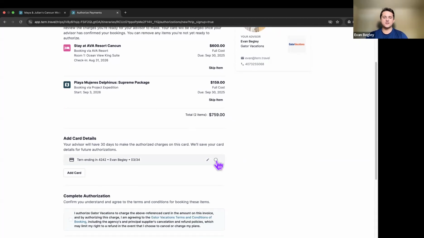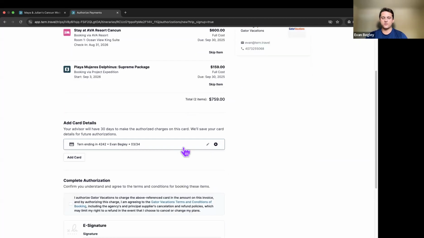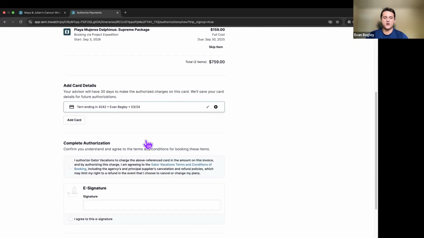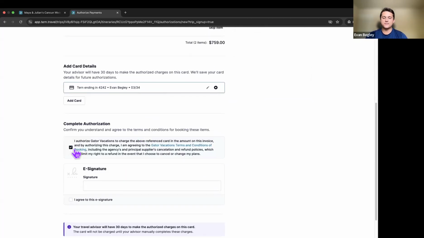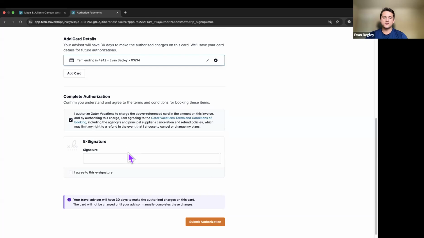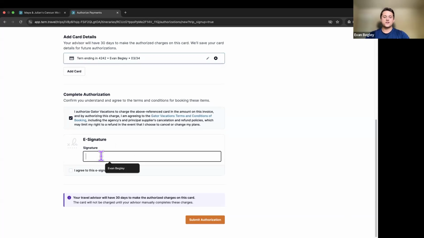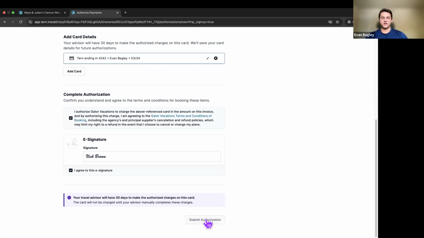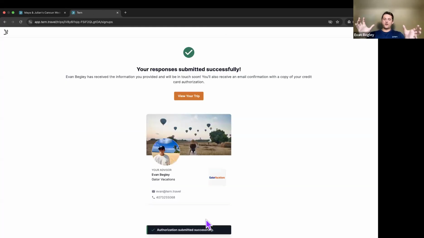So here, just like Amazon, I go on Amazon a lot, so that's what I always say. You add your credit card, and then you're accepting the terms and conditions again. So good protection for your business. The traveler is then e-signing. So this is Nick Brown, and they are agreeing to that signature. All of this prior to their submission. So this is the point of magic.